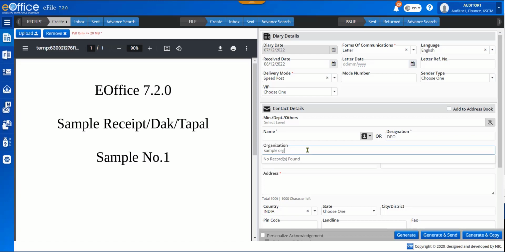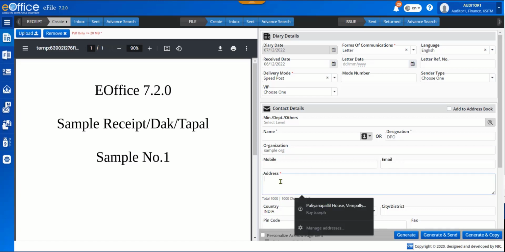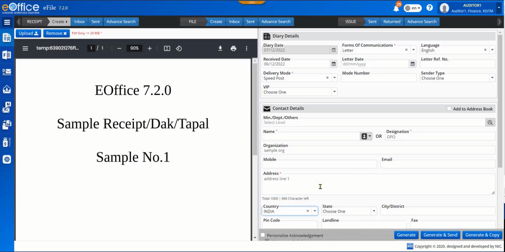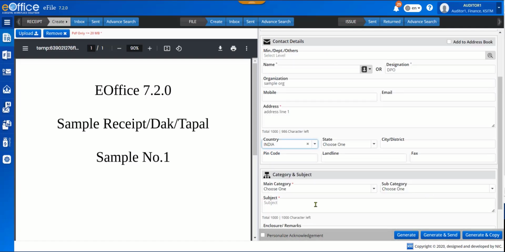Then, if mobile number is available, you can feed it. If email is available, then that also you can feed in the next column. Then you need to give the address, which is a compulsory field. So, after giving the address, you can choose the country and then state, district, PIN code, landline number, fax number. These details you can feed, if available.